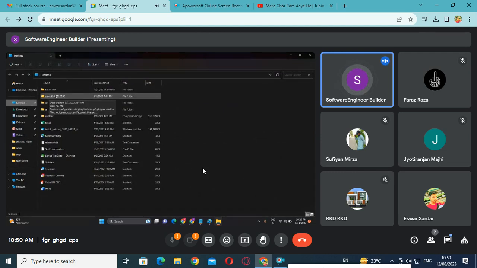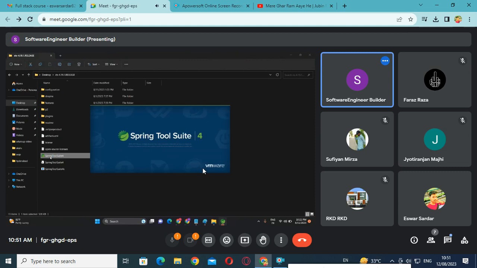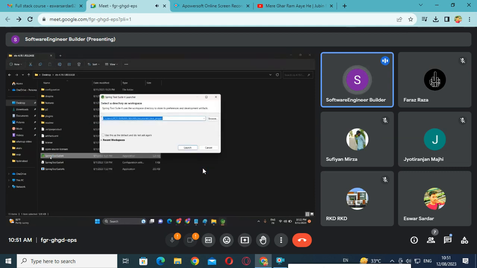Something like this folder you will get. So you just go through that one. Then after that you will get this logo, that is Spring Tool Suite 4. Like this logo you will get. So just open it. After that, look here, one path you find. You can choose any path where you want to put your application. Here I choose Java, Batch underscore today's date, 12 August. So I choose this, then I launch here.